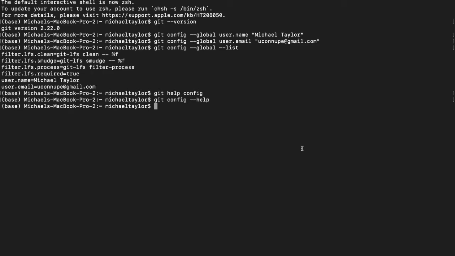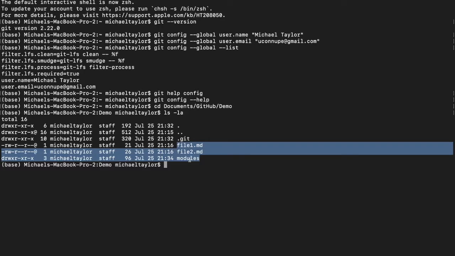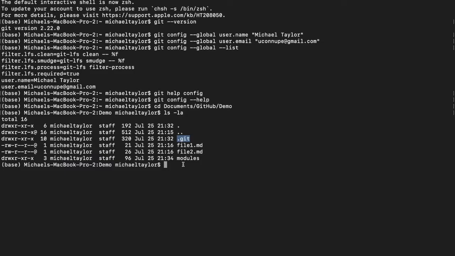So let me actually change directories. I already have a dummy project set up for us, and that's going to be in the following repository. Now if I list everything that's in this repository, you'll see that I have two files and a modules folder. And I actually have Git set up. What I'm going to show you is that right now it's tracking everything because I had previously set this up.